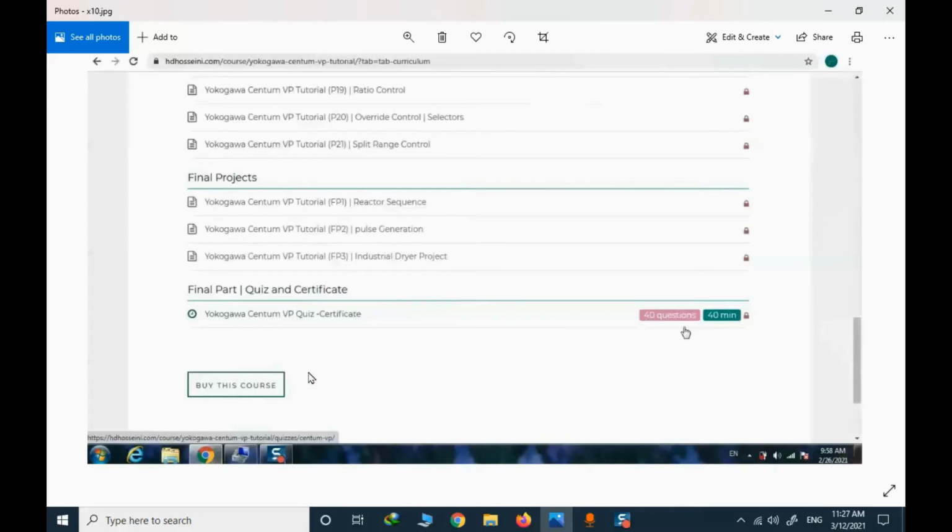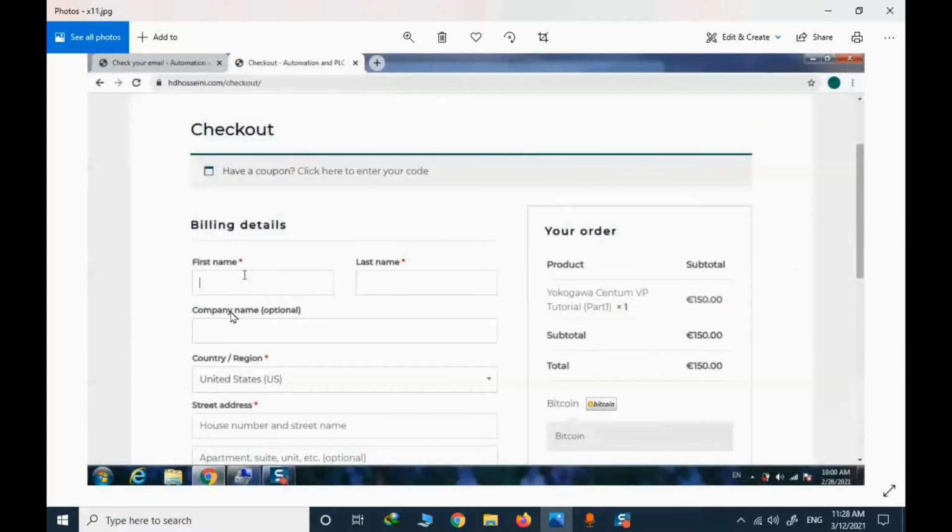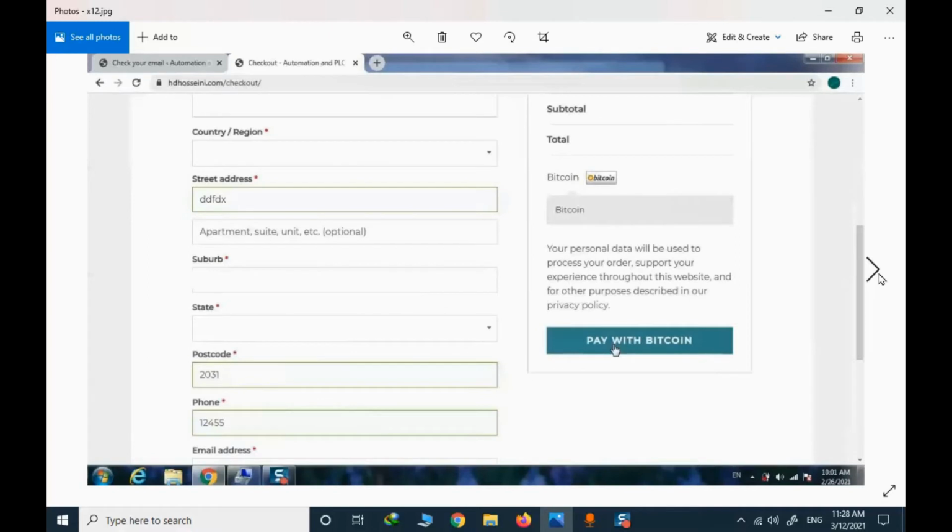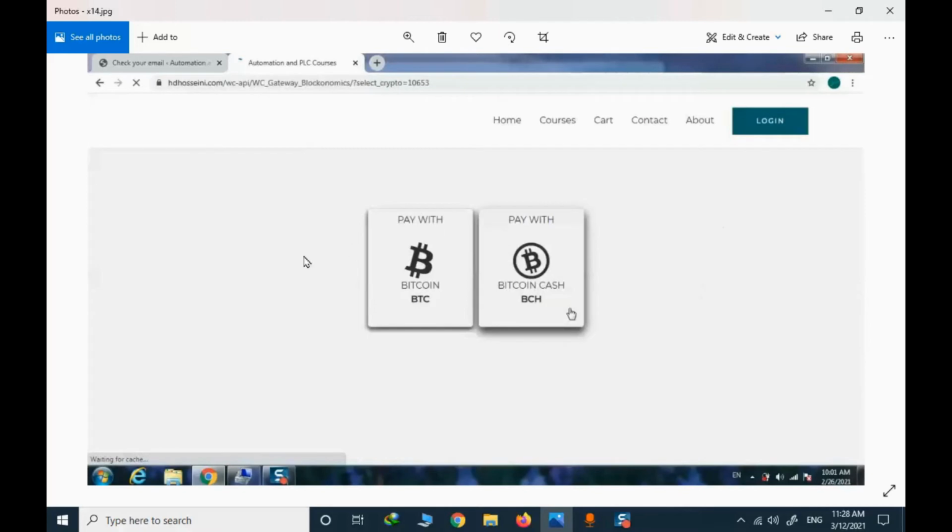The next step in order to start the course is to buy this course. I click on buy this course. I should provide my billing address, and the next step should be going to the payment page. In this website we only support Bitcoin and Bitcoin Cash, and when you press pay with Bitcoin, you will be moved to the page to select the proper cryptocurrency that it's possible for you to pay.